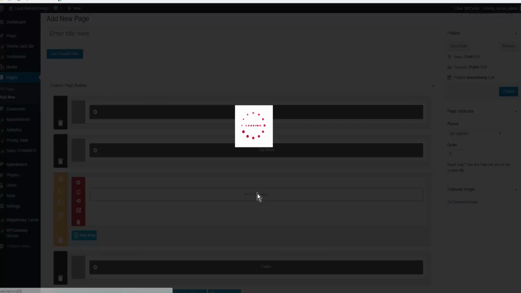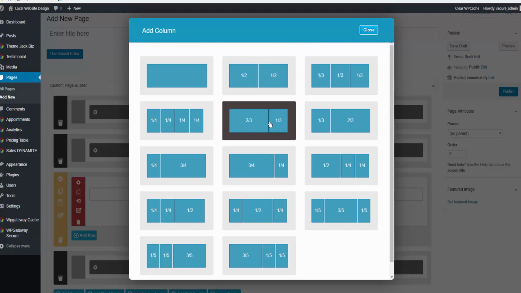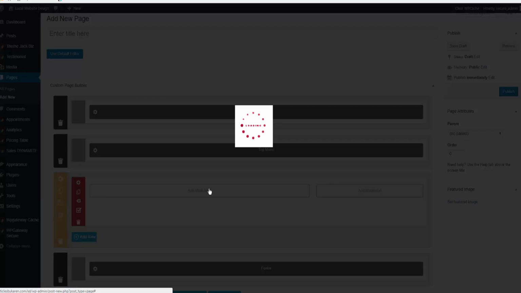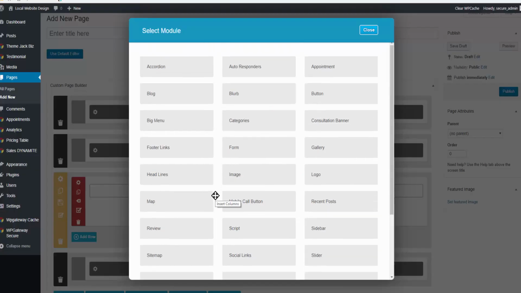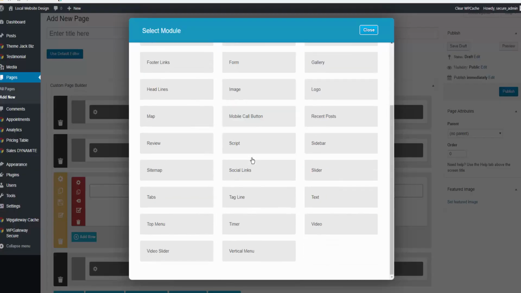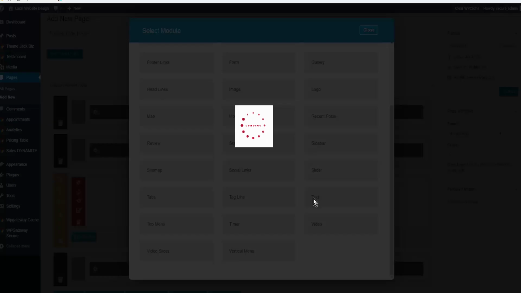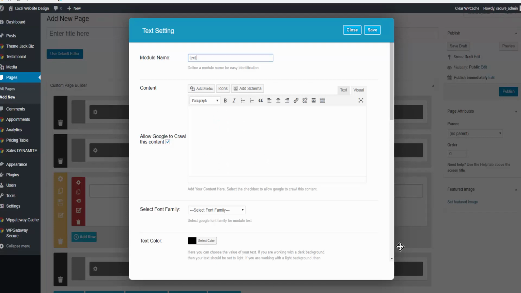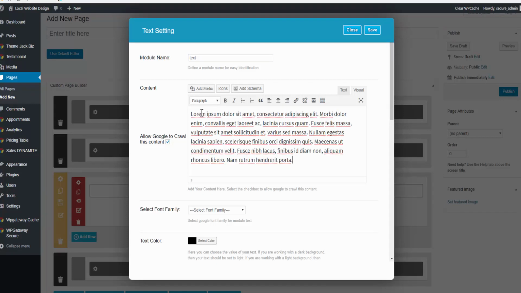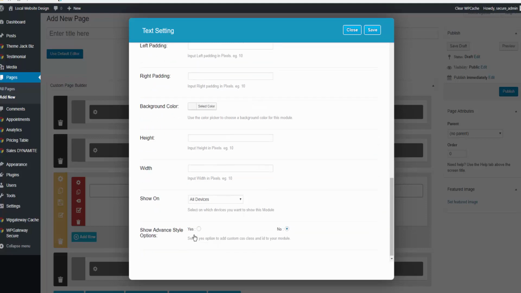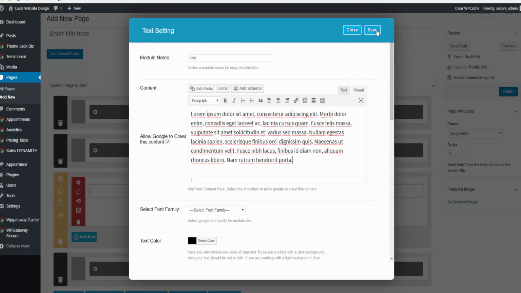If you want to alter the size of the page, you come and you select the columns that you wish to use, and then you click on Add a Module. At the moment, I think there are 32 different modules that you can use. So if you wanted to add some copy content, select text. So I just grabbed a little bit of Latin to stick in here. You'll go through and edit all the details to be the way you want them to be, and click Save.